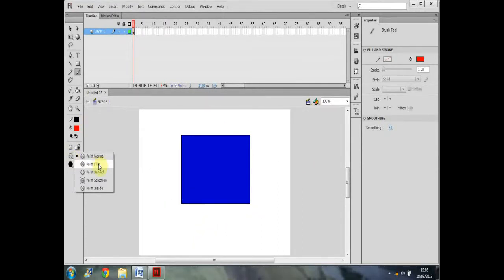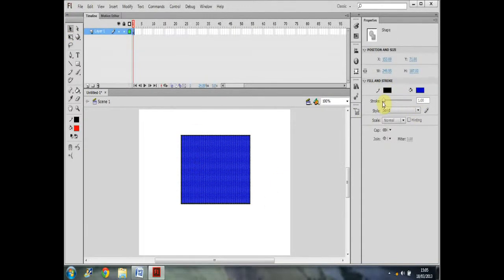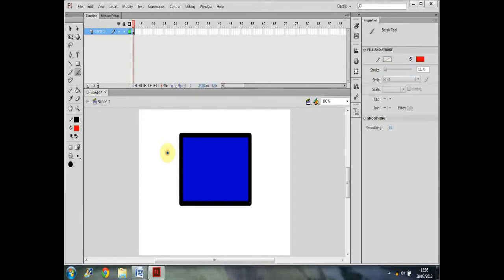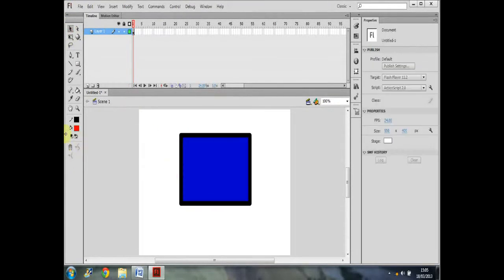However, if we change that brush mode to paint fills only, it will only affect the fills and it will completely and utterly ignore the strokes. Let me show you. I'll just increase the stroke size there. And if I go here and let go, you can see it paints all over the blue but completely leaves out the black strokes. Just deselect that.